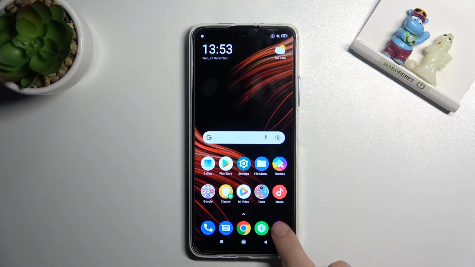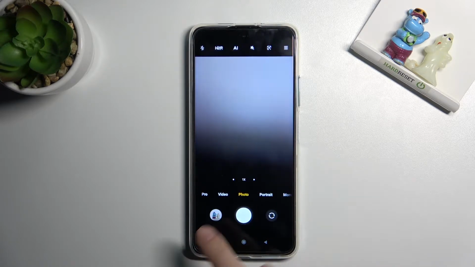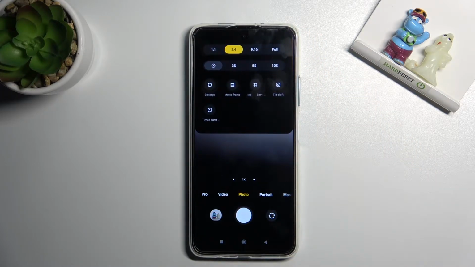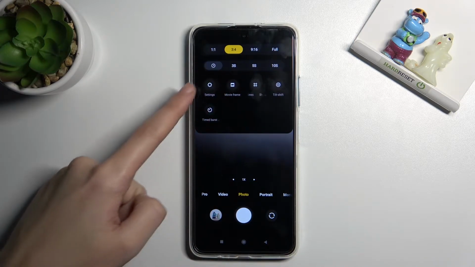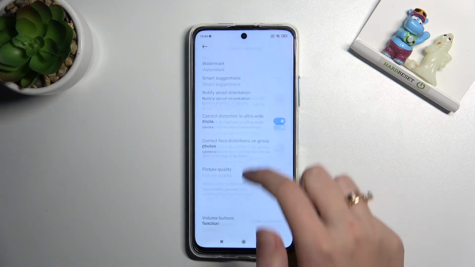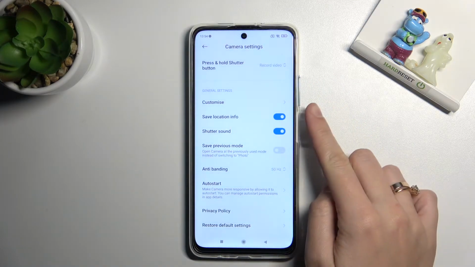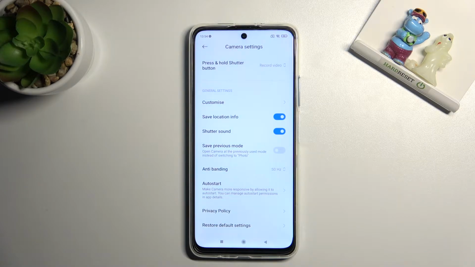So let's start by tapping on camera button to open it, and for now we are on standard photo mode. From here let's go to right corner button so we can get access to more options about camera we can manage. Now let's move to left side and tap to settings to open them, and here we have to slide a little bit to general category to find Save Location Info option at the second position.